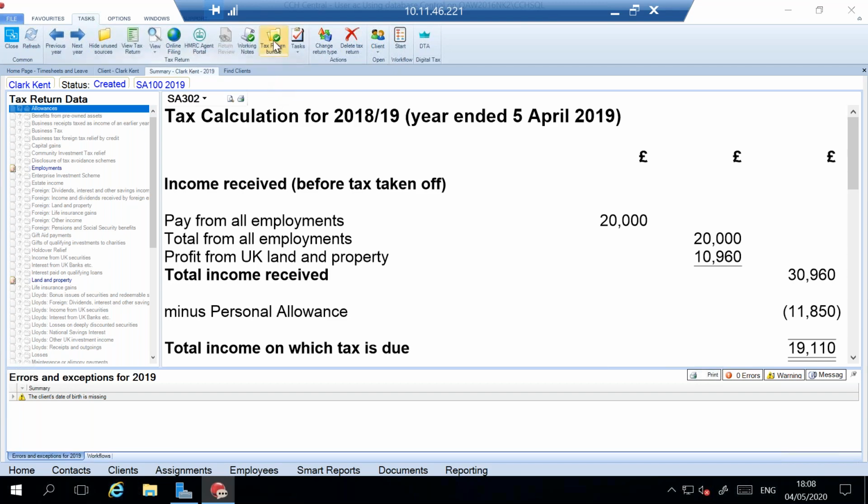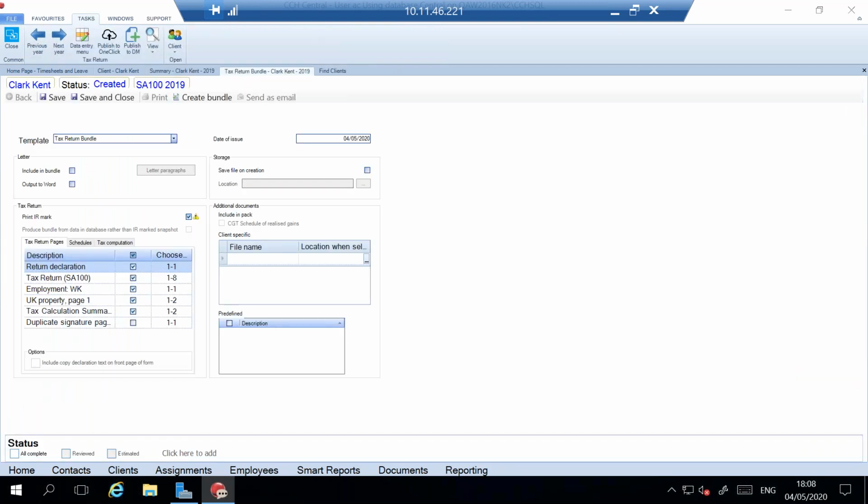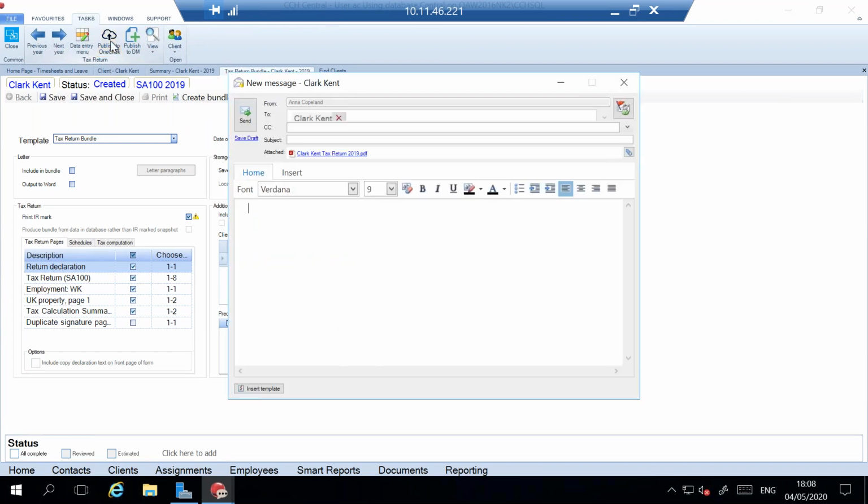All you have to do is click on the tax return bundle, which will compile the tax return and all the documents that you need within it. And you can go ahead and press publish to OneClick. And what that does at this point is it creates a message that you will be sending to your client with tax return attached. So no need for you to download it, pop it on an email, anything like that. It's going to go straight from the system into your client's account.